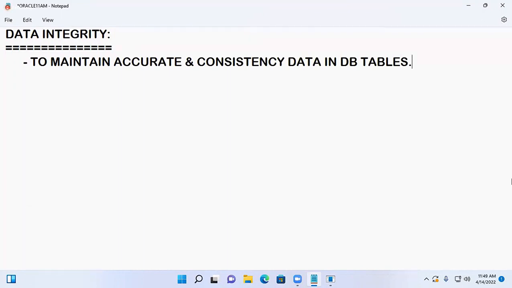So here accuracy means exactly that we don't have any duplicates and we don't have any nulls. That kind of maintenance we have to give. And consistency means data should be regular, not irregular. Is 36,000 years regular or irregular? Irregular, because that kind of human being is not possible.